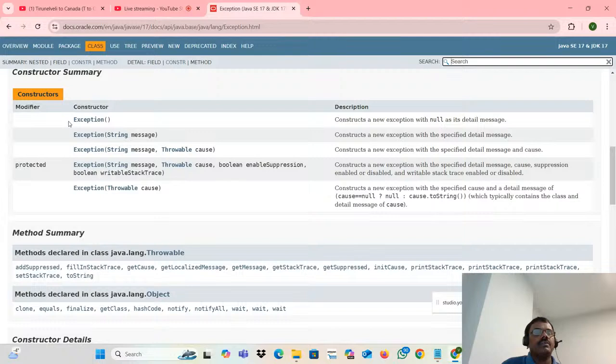What is that actually? It's a constructor, or we can call it a method also, right? See here: no argument. Here is one argument. Here are two arguments. Here are four arguments. Here is one argument. What is that actually? It's method overloading. How? Same method name. What is the method name? Exceptions. But the number of arguments is different. That is nothing but method overloading.